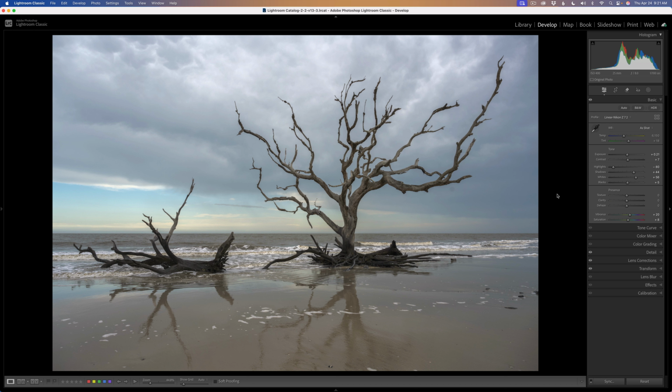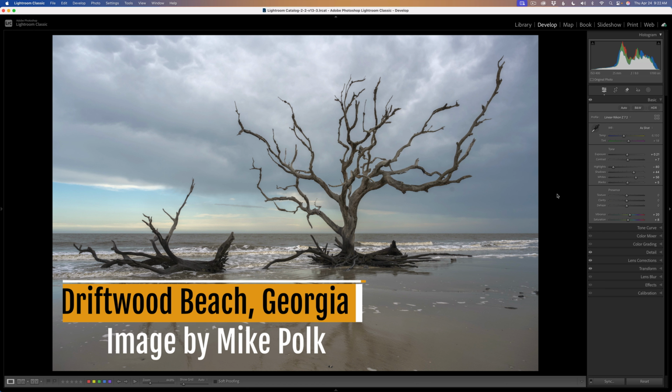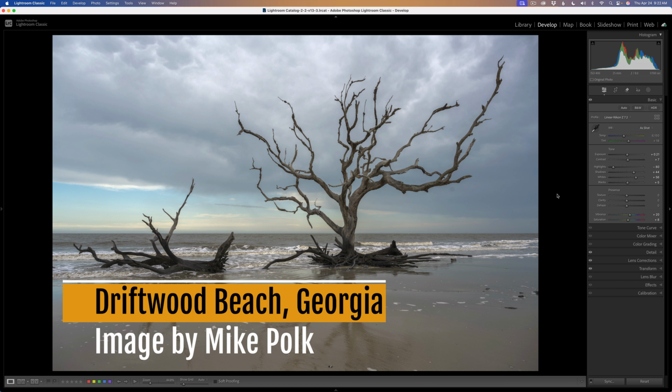Today I'll be doing a full edit of this image of Driftwood Beach in Georgia. Today's image comes to us from Mike Polk.